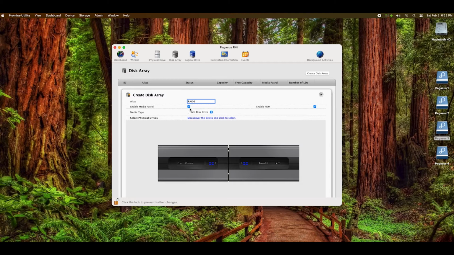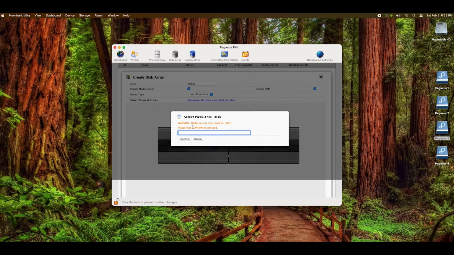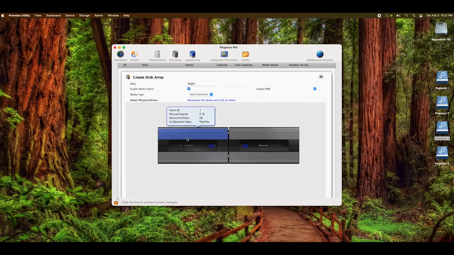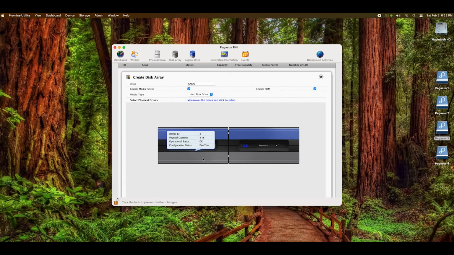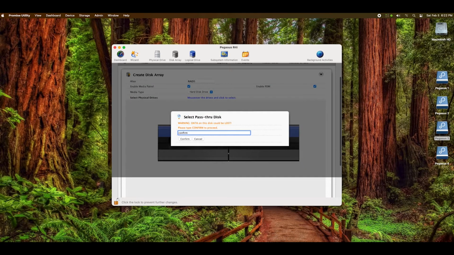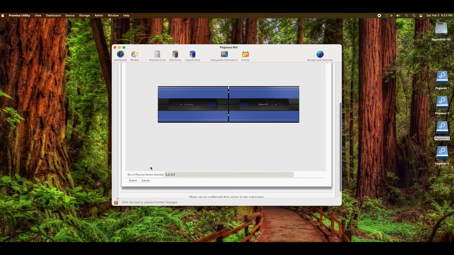You're going to leave this checked. Enable media patrol. Enable PDM. Media type, hard drive. Now down here, it gives you a picture of the Pegasus. You're going to want to click on each one of these. These are your four drives, you want to confirm that you're going to be altering these. And once you've confirmed that you want to use all four of these, you're going to scroll down, and you should see it listed right here. These are the four drives you're using, the IDs of the drive. You want to click Submit.